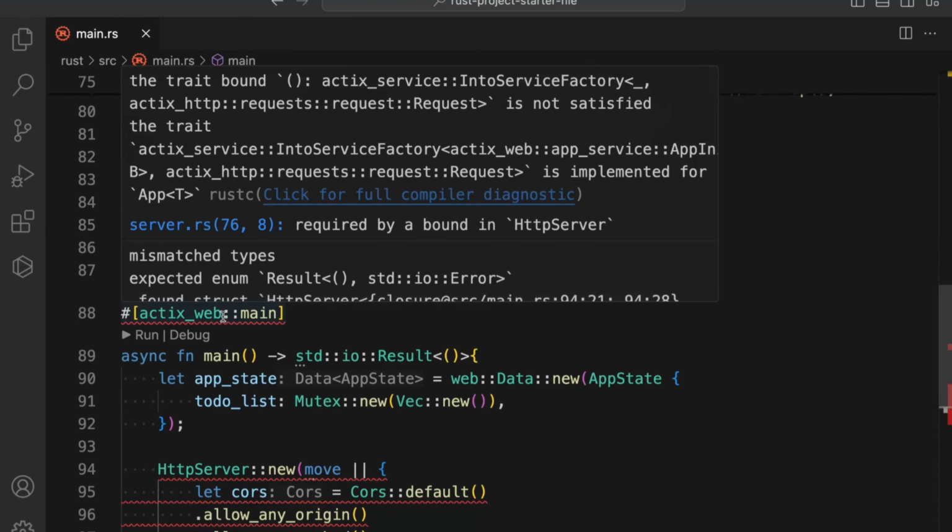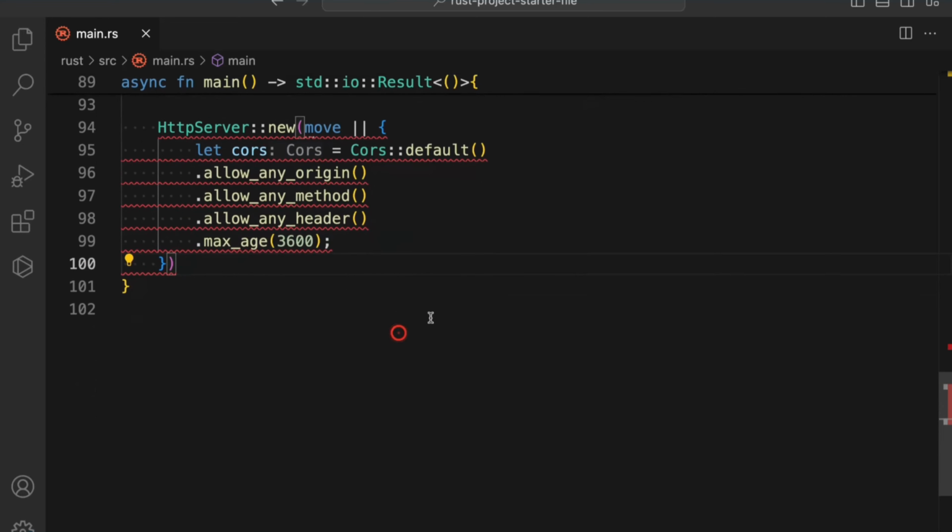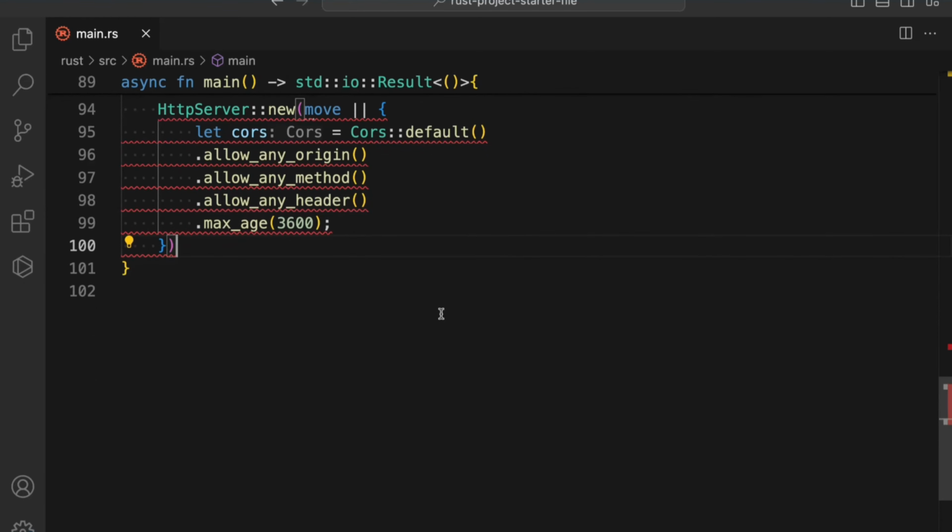Let's have a look one more time. So this is the notification. Okay, you can simply ignore this. Don't need to worry about it. Just continue ahead. So we have built our server.